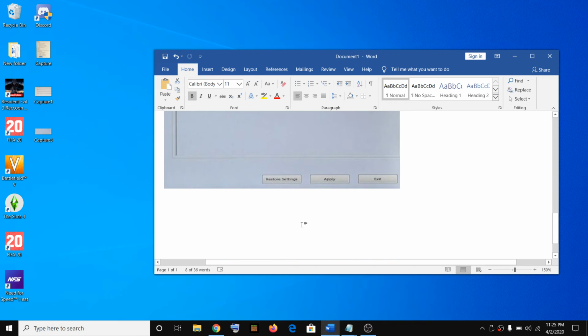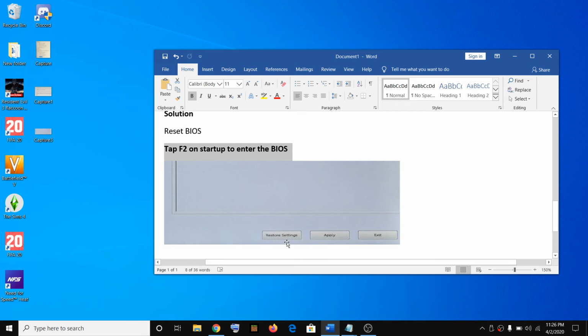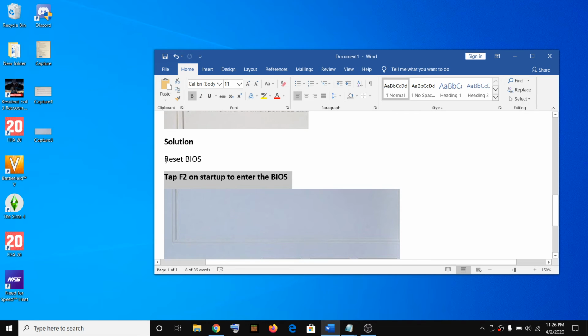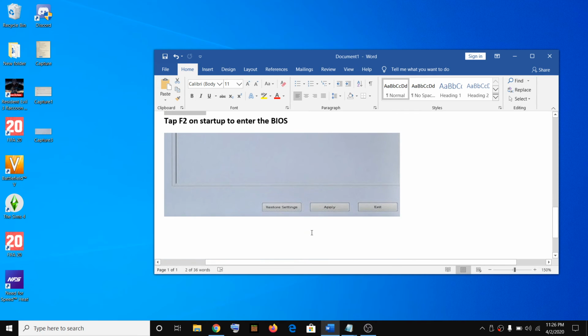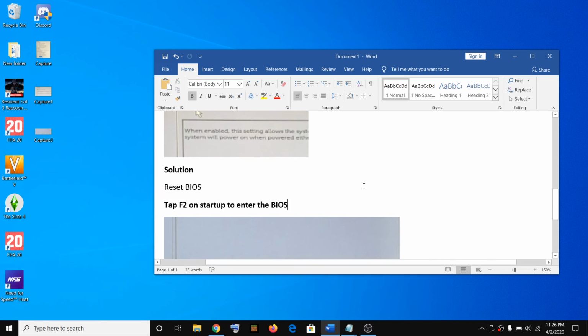Once you are in the BIOS, look at the bottom right, and you will see Restore Settings or maybe Load Defaults. Click on it and reset the BIOS to the factory settings, and then click on Exit. Once you load the defaults and click on exit, the system will restart, and after that, when you close the lid, it will go to sleep mode.